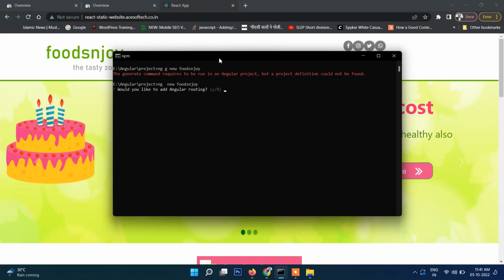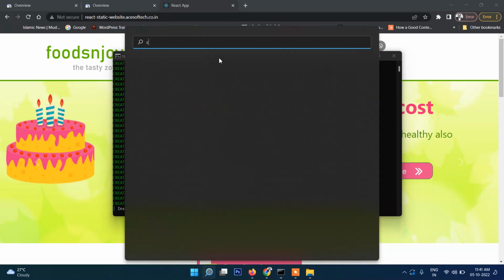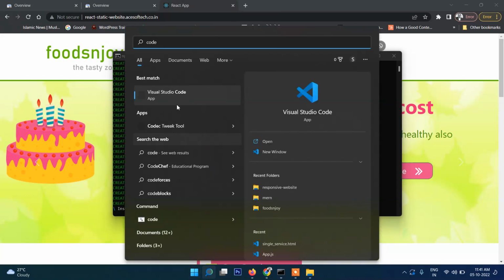It asked me, do you want to add routing? Yes, we will be using routing. That's why I just pressed yes. So it will create routing also. While it gets installed, let's open Visual Studio Code.